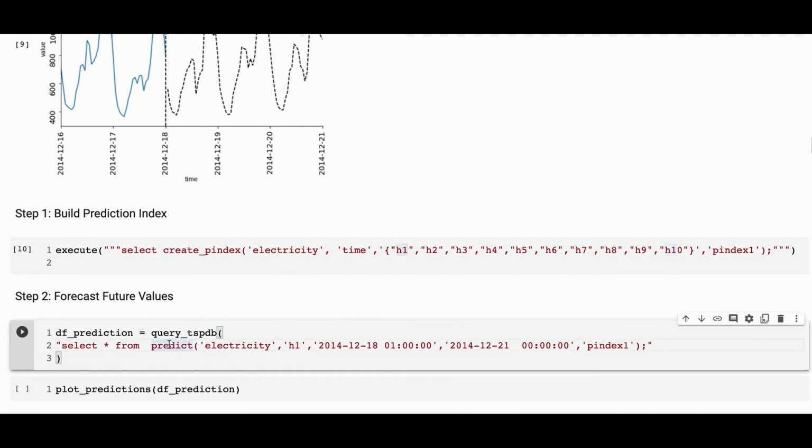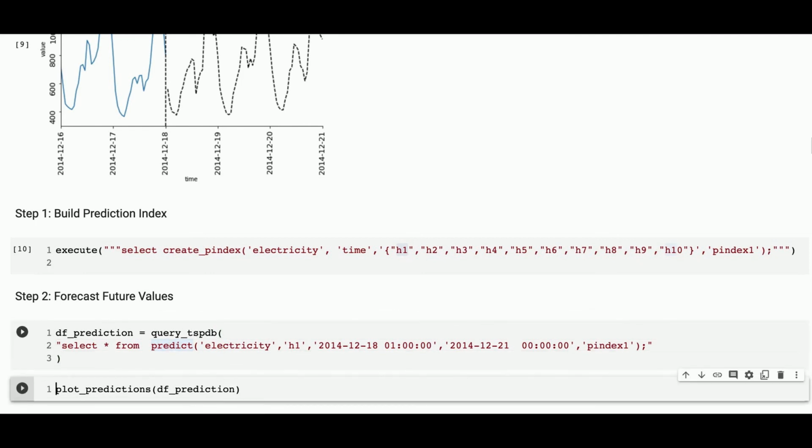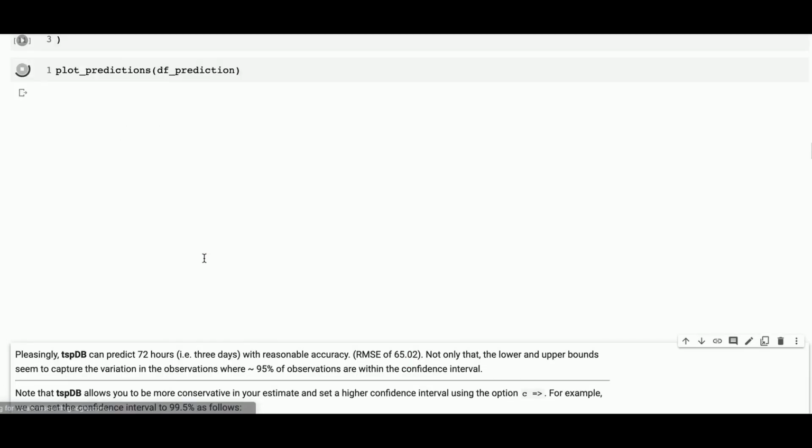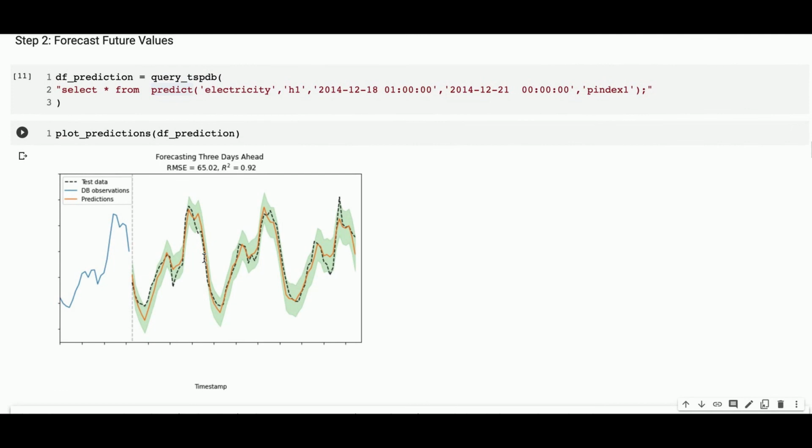You can forecast the next 3 days by simply writing this predict query, where you need to specify the table name, the column, and the time range you're interested in. Let's now run our predict query. And now these predictions are produced. Let's now visualize them along with the actual values.